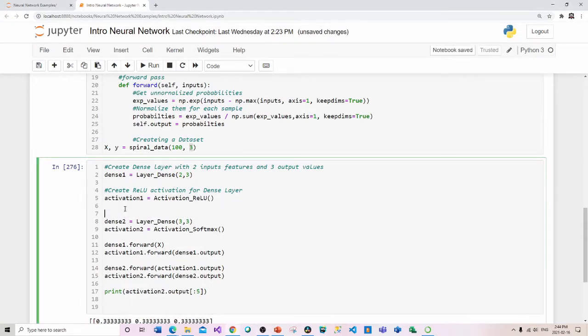Next, I want to create a second dense layer with 3 input features, as we take the outputs from the previous layer, and then 3 output values. Okay, so we're getting 3 and 3. Now, you might be asking yourself, why is this now 3 and 3? We need to match up this second parameter, these 3 output values, in the next layer to match. So these now become our 3 inputs.